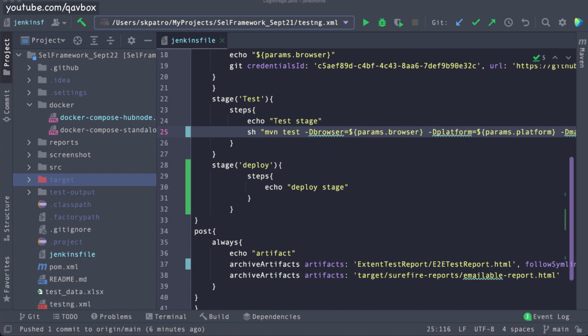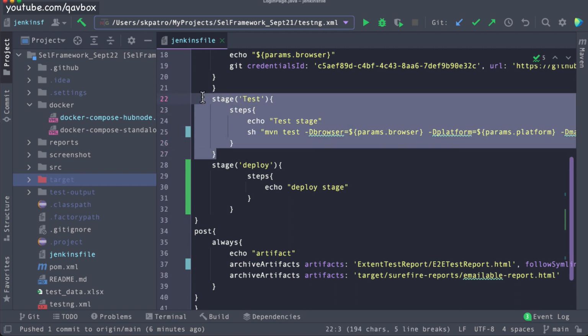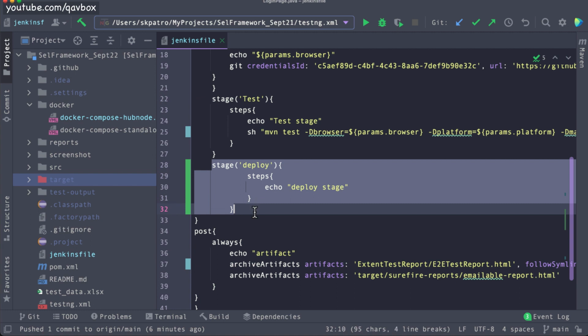Now there is another way actually. You might be saying, okay, what happens if only this particular stage failed, or maybe the deploy stage got failed.